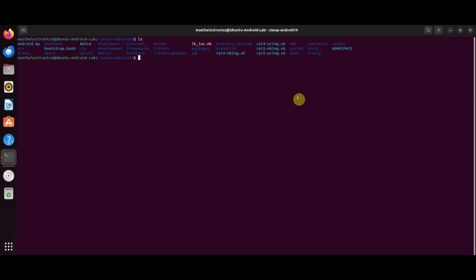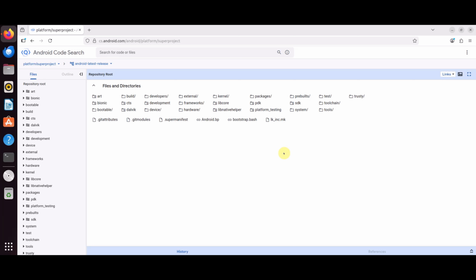Let's get started. Before we run any commands, you need to understand what repo actually is. Android source code is not stored in one massive Git repository. It is split across more than 800 individual Git repositories. There is a separate repository for the kernel, for the framework, for each system service, for each hardware interface, for build tools, and so on.